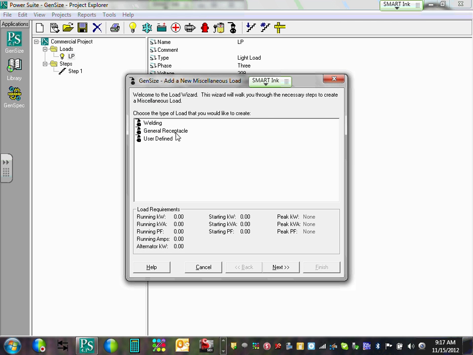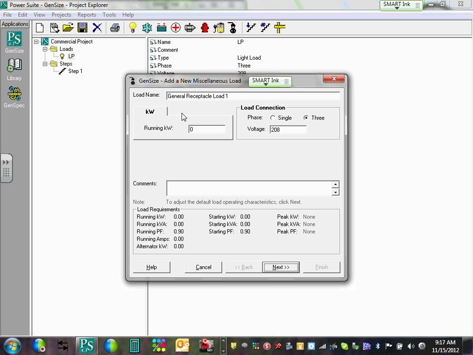Okay, what am I going to use? I have welding, general receptacle, user defined. Let's use general receptacles, because typically they are general receptacles in an office, right? That particular panel. Everybody pick that one? Hit next. The first thing I'm going to do is name it way at the top. I'm going to call it RP, or whatever you named it, like receptacle panel.